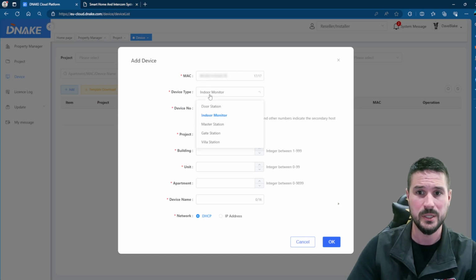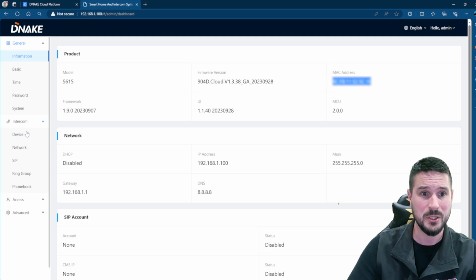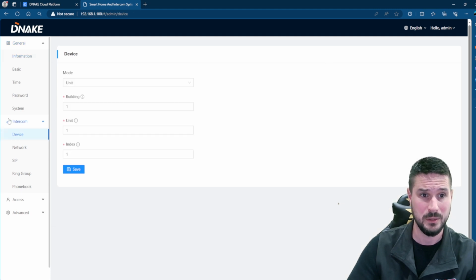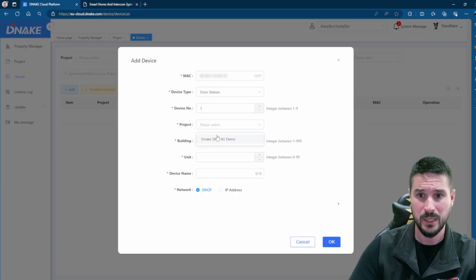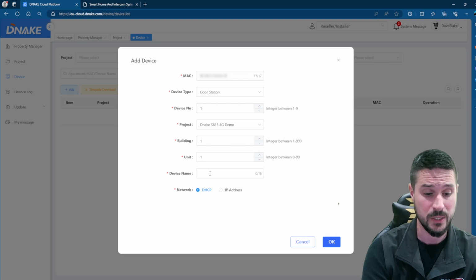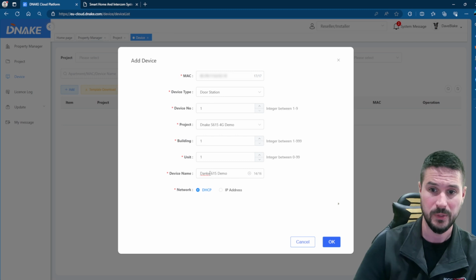Device type, we want to select that and select door station. The device number, again, this information is on the login for the actual intercom itself. So I want to just make sure that all of this matches up. So device 1, select the project which I've created earlier, building 1, unit 1, and then just give it a device name. So this is something that you can create now. I'm going to call this Dnake 615 demo.